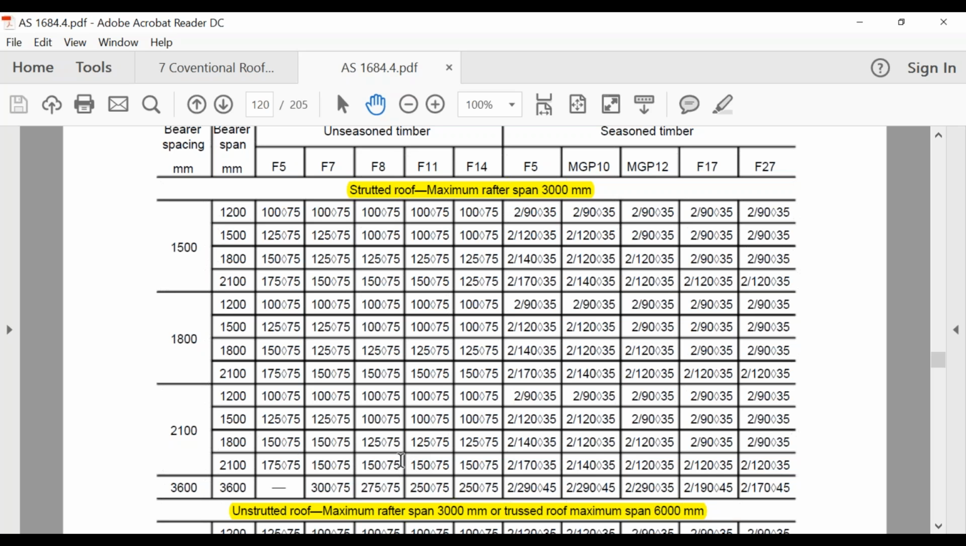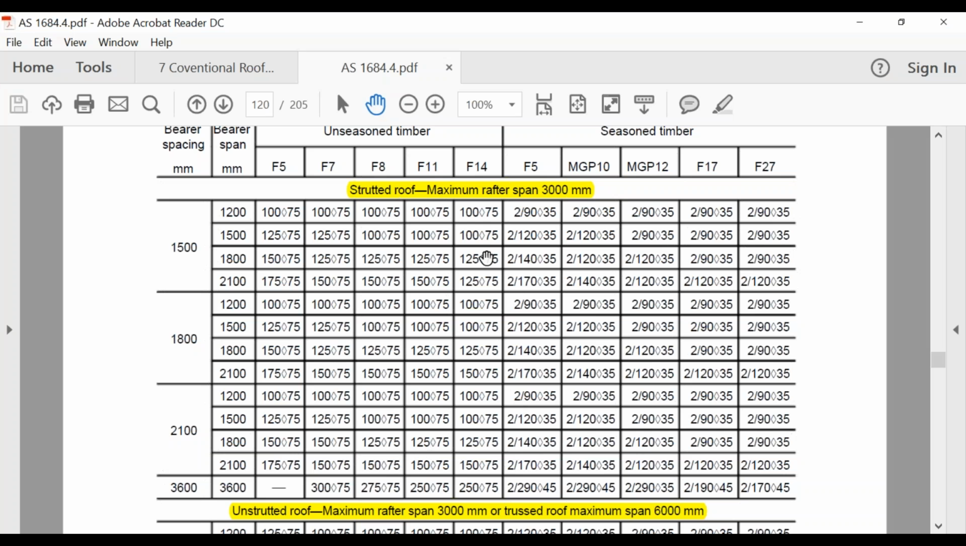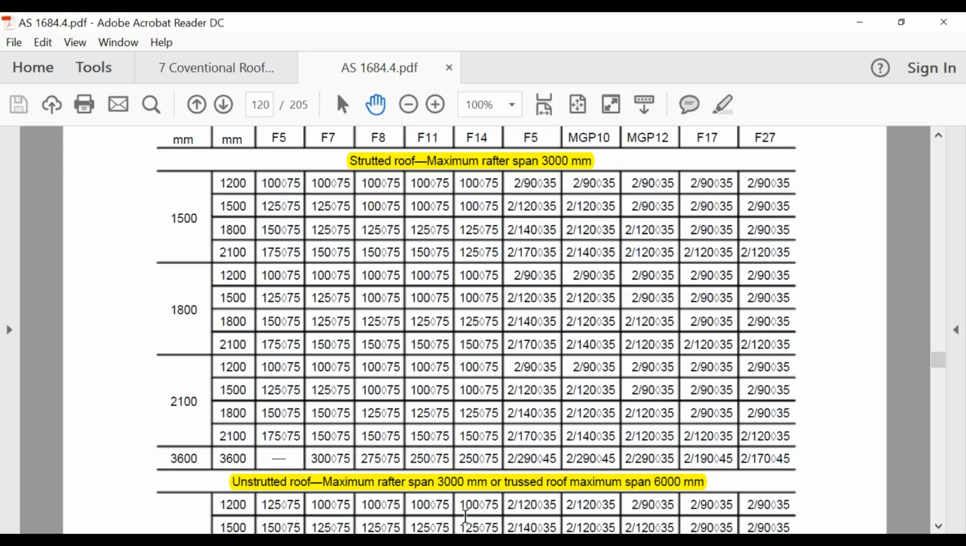so our rafter span, because the building itself, and I'll just bring this up, so the building itself is 8 meters, but because the ridge runs right down the middle, the rafter span itself is only going to be about 4. So if we come back to our table, got so many things open I can't find it. So it's going to be bigger than 3 meters. So it says strutted roof, maximum rafter.